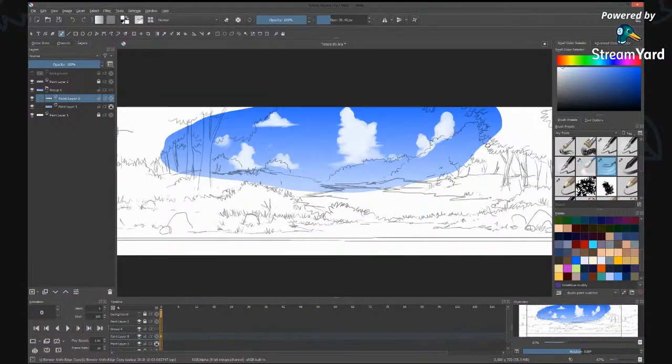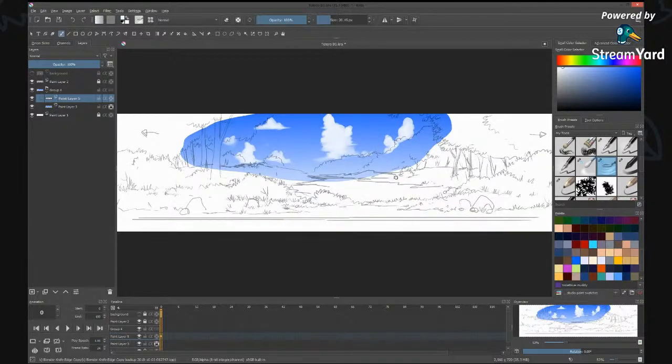There's the cloud. All right. I think we've done this for now. Thank you very much for joining me. For now, we're just gonna paint the clouds. Next time, we're gonna render more of the clouds and more details to it, and hopefully we could finish this background painting.